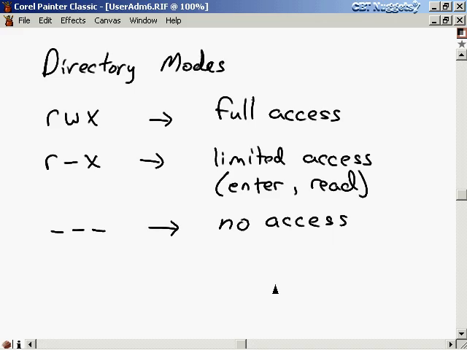For a directory, it's a little bit different than for a file. For a file, if it has read access, that means that you can read it. If you have write access for a file, that means you can write it or edit it. And if you have execute permission for a file, that means you can run it like a program. Well, for a directory, it's a little bit different. The execute permission for a directory means that you can enter the directory. But if you only had execute permission for a directory and you didn't have read permission, you could go into the directory, but you couldn't see any of the files.